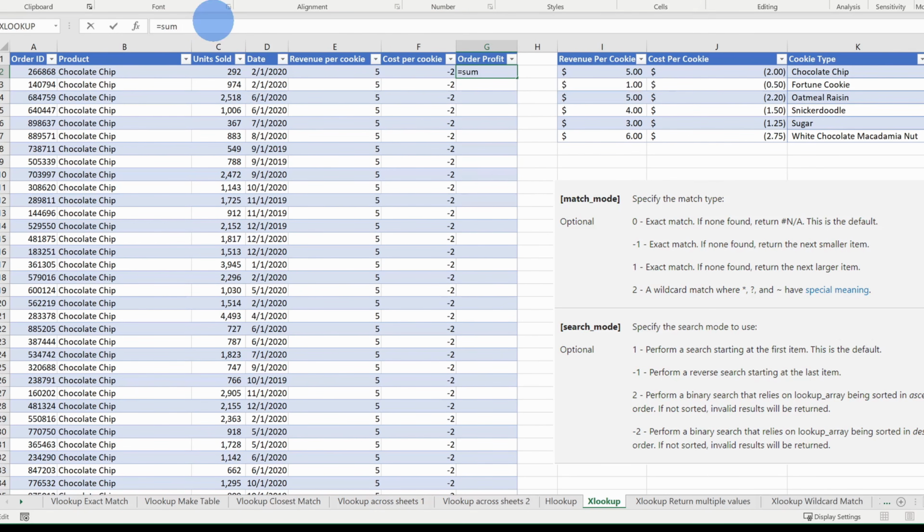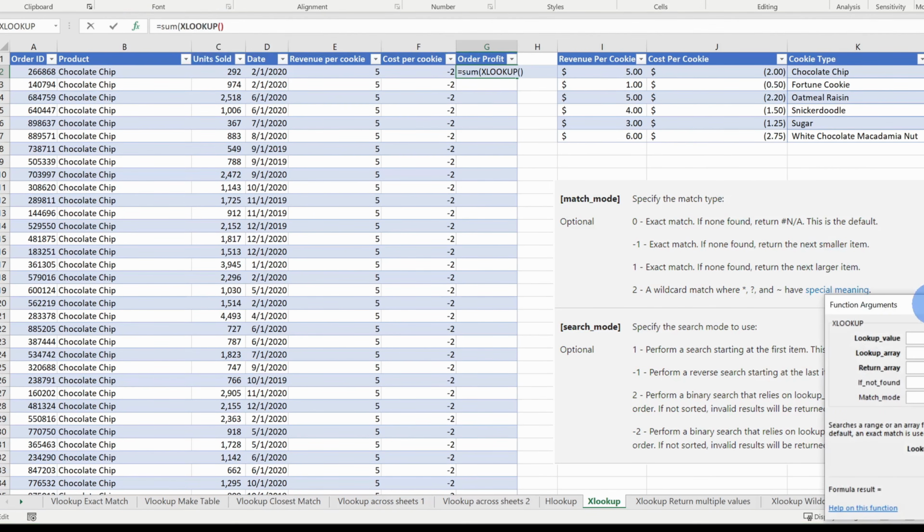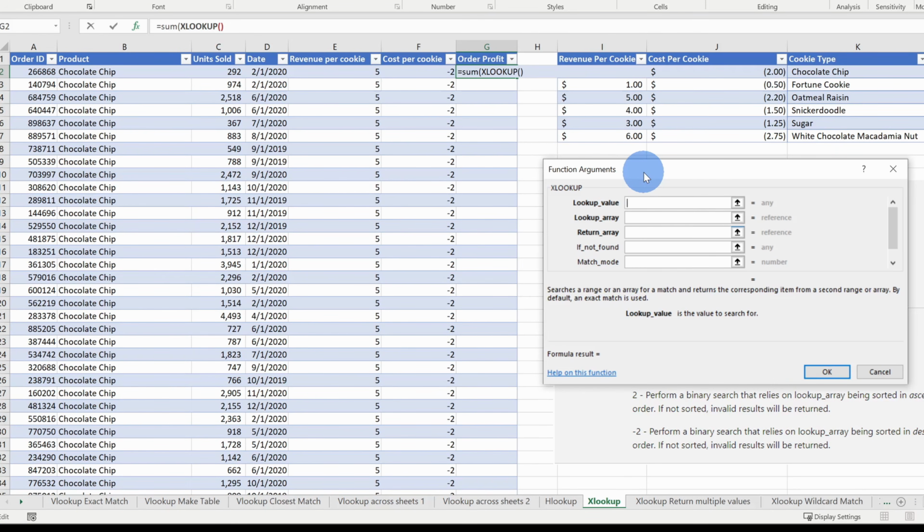So first, let's enter the sum. And next, I want to use XLOOKUP. So let's enter in XLOOKUP, and here I'll enter in the function. Now, if we want to make it easy, here we could click over on FX again, and let's fill out the XLOOKUP. This, once again, opens up the function arguments.